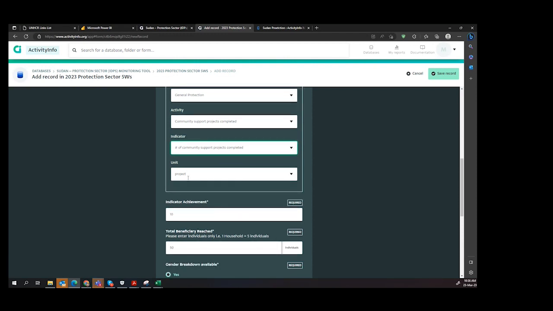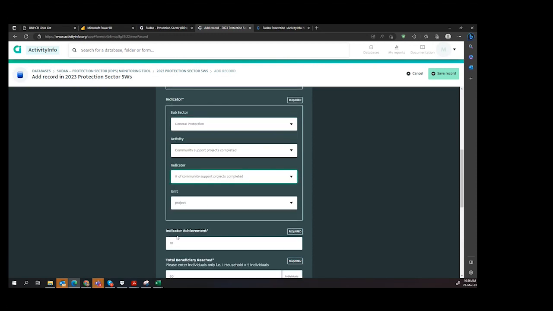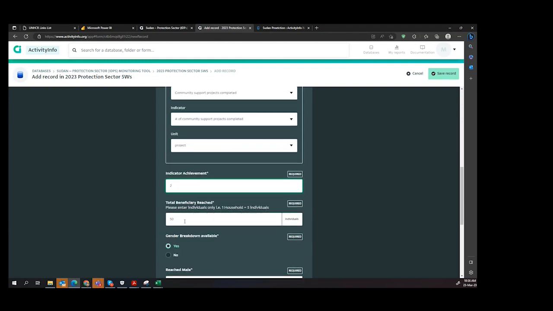So we have a project, for example, community support project. Let's say we have completed 2 projects for that month. And by that project, community support project that we completed, for example, we reached 500 individuals. So this is the difference between the individual reached or total beneficiary reached and the indicator achievements.